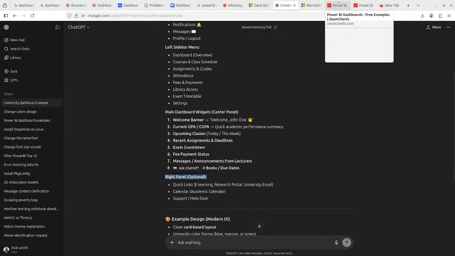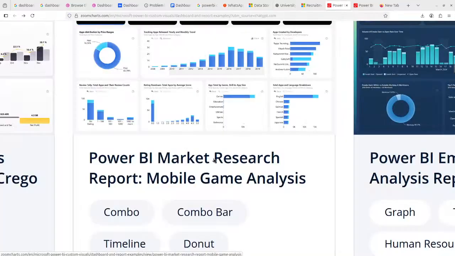Okay, we have market research, mobile game analysis. Okay, that is for game enthusiasts. I think that's something that I have a bit of passion for. I will be looking at something like this soon.